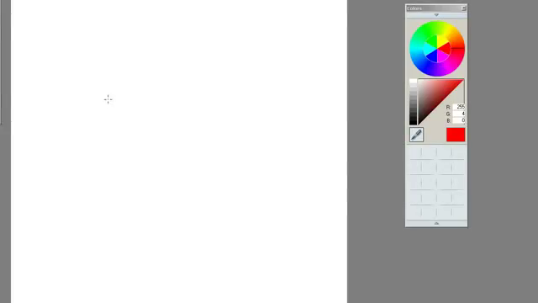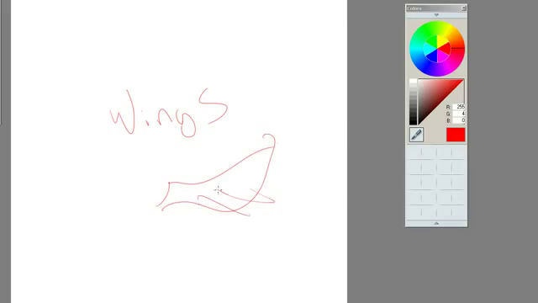Alright, we're going to do a quick rig tip on wings, like bird wings. Okay, so here's the issue. I posted on Twitter that I was having trouble with a wing rig, and I want to explain to anyone that was modeling wings or rigging wings what to do.